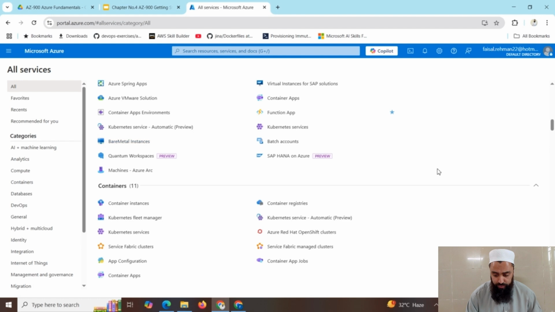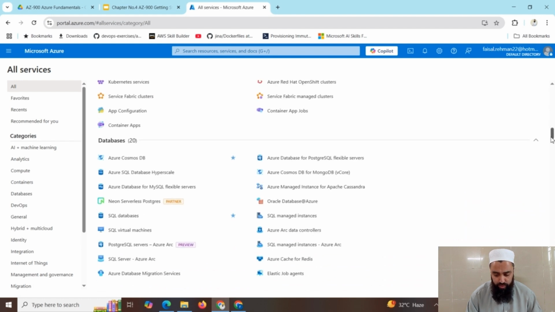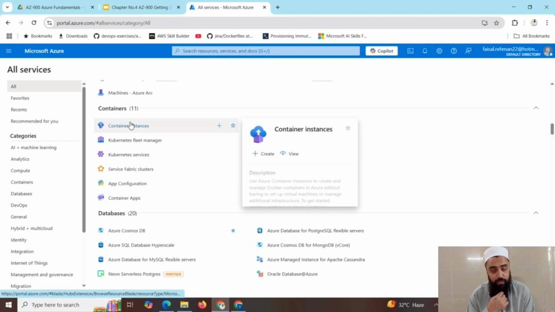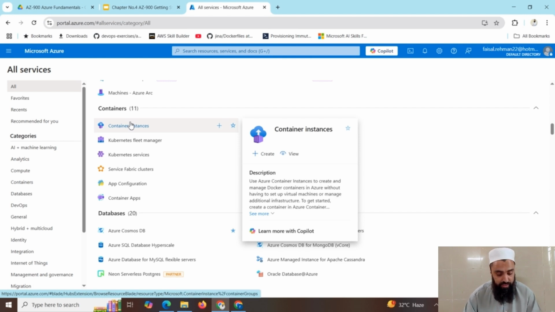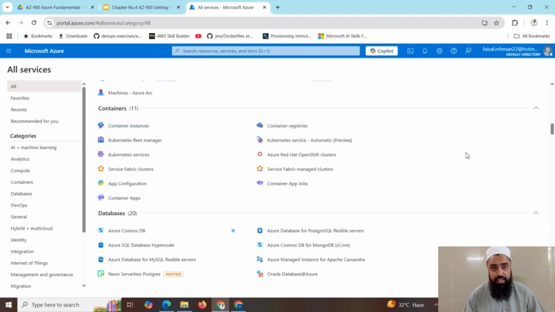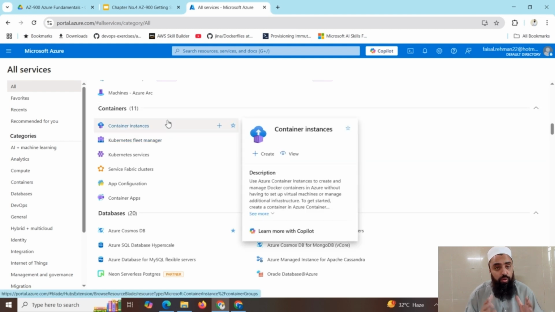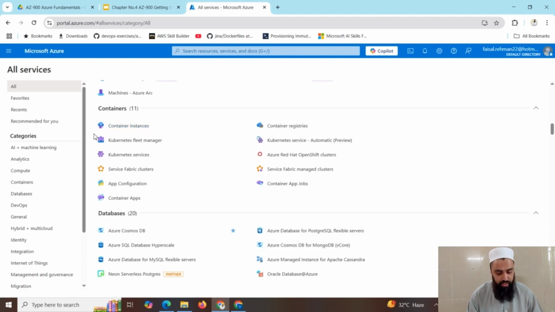So now after compute, you can see I have these containers services. As Azure DevOps, I have to use these services. So from DevOps perspective, these services are important, and we are going to learn each and every service in our Azure Administrator course. So now you can see, if you want to run containers on the cloud, which service should I use? Then we have Azure containers, container instances, container registries, Kubernetes Fleet Manager, Kubernetes Service. So these are services for running containers on Azure.